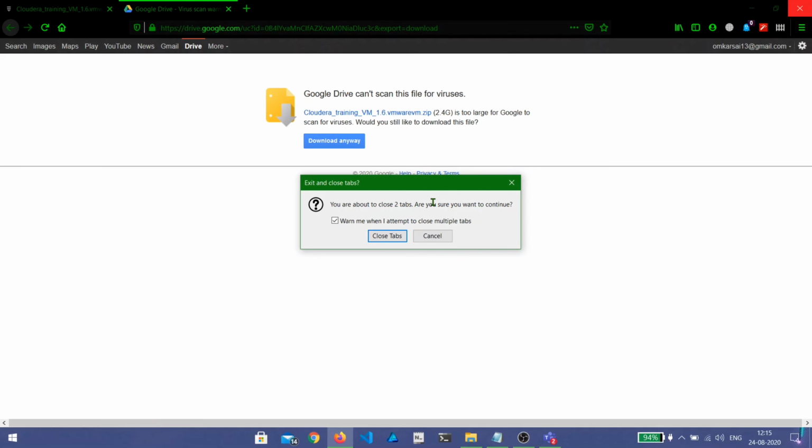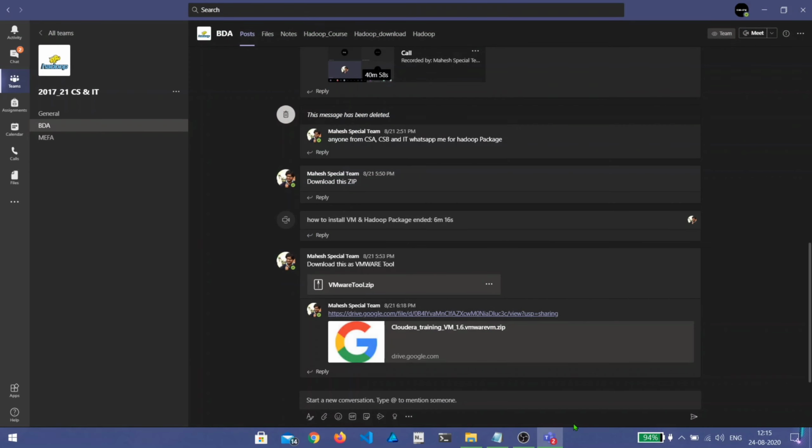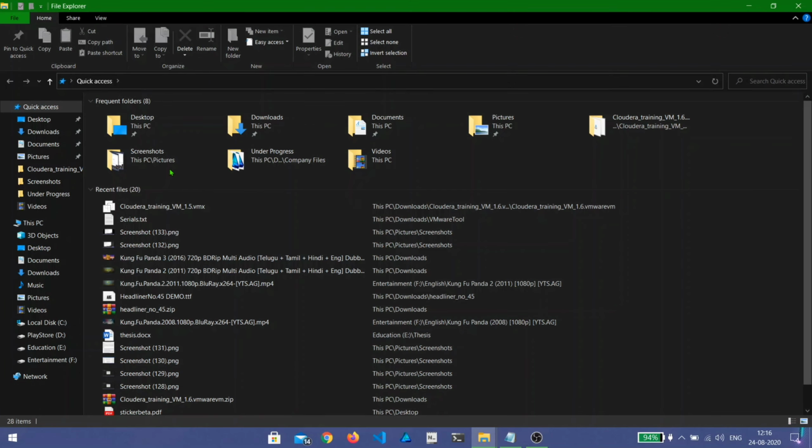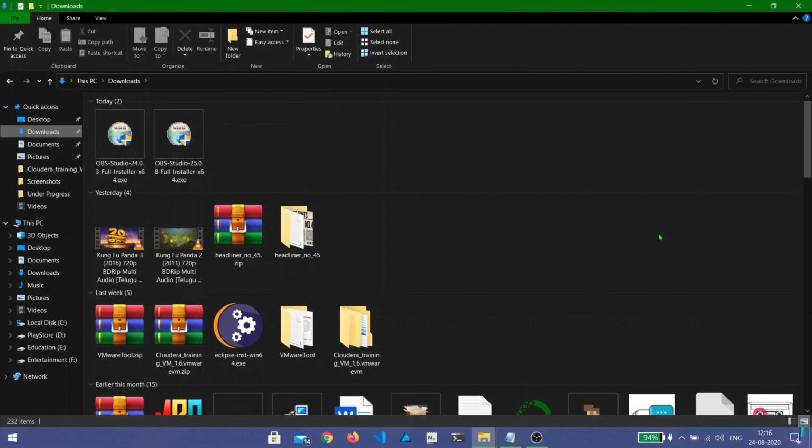So I have downloaded both. So I'm closing the browser. I have downloaded the VMware tool. So I'm closing this too. So yeah, now we head to This PC. The shortcut is Windows key plus E. That's simple. Go to the Downloads page.